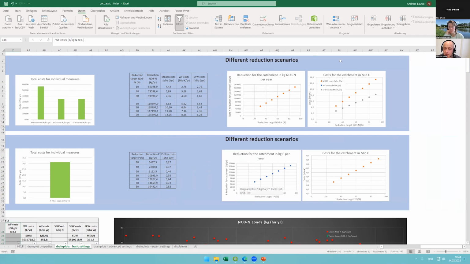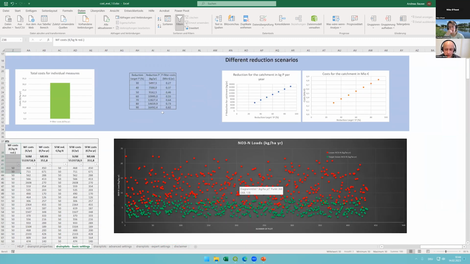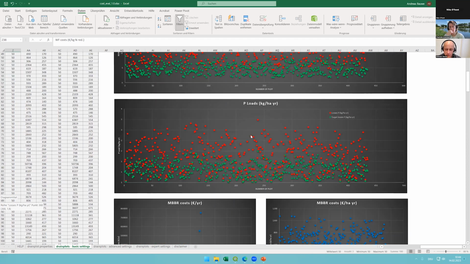Then here you have some different figures where you see the reduction with different reduction efficiencies of the measures. But I don't want to go too deep into these details here. I want to show you these figures where you see the actual loads with the red dots and the future loads in the green dots, also for nitrate nitrogen and for phosphorus.